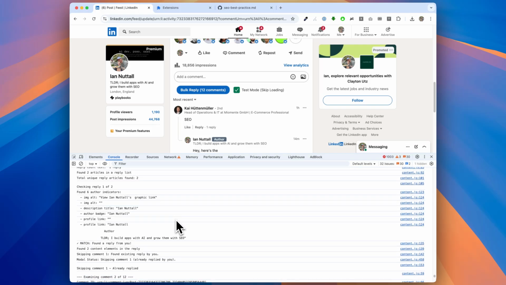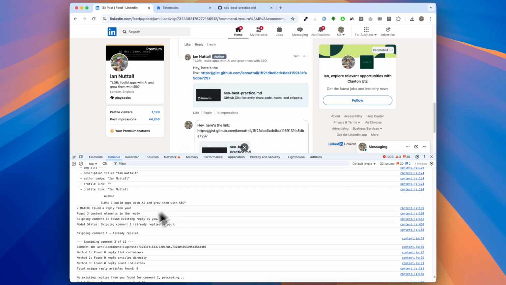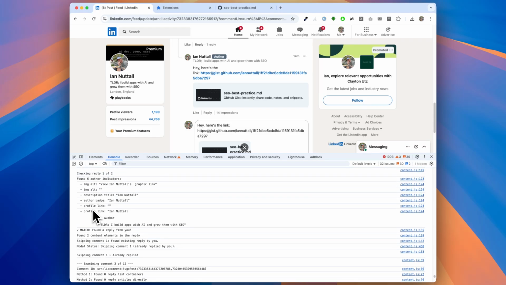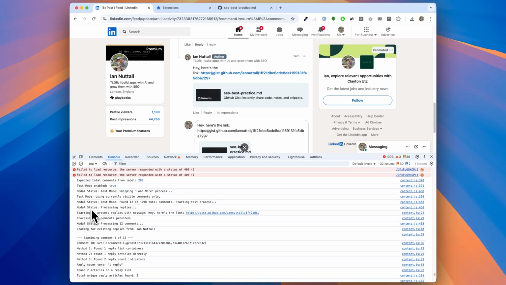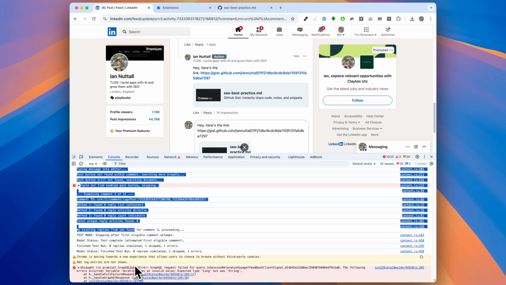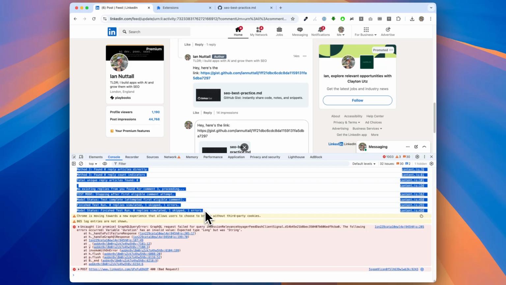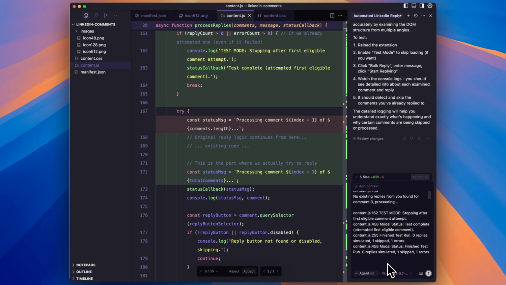Okay, so it's found the reply, but it's still putting the text in the box. It says skipping comment 1, but it's not skipping comment 1. Okay, so let's go up here. In the logs, it shows that it is skipping the first comment, which is correct because it does have a reply from me. However, when we are actually adding the reply to the comment field, it's still adding it to the first comment. It shouldn't do that.